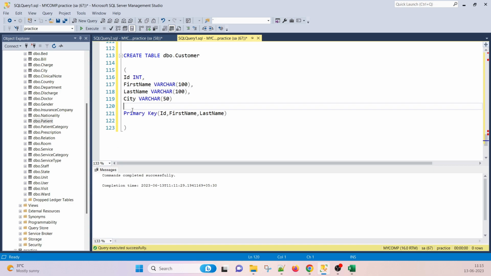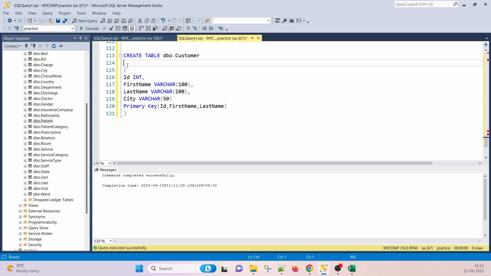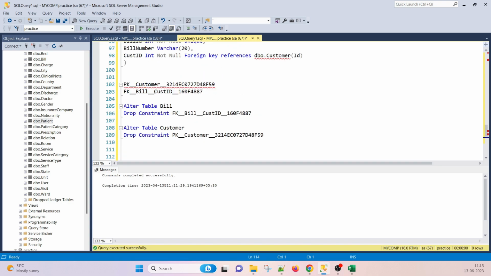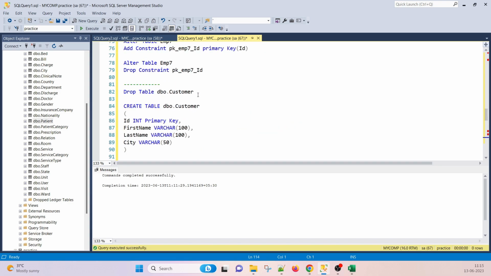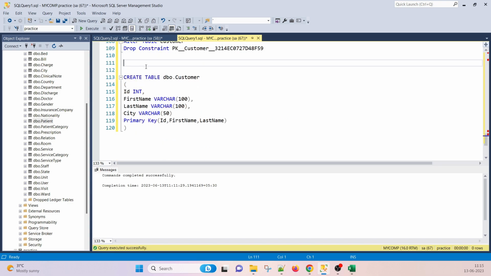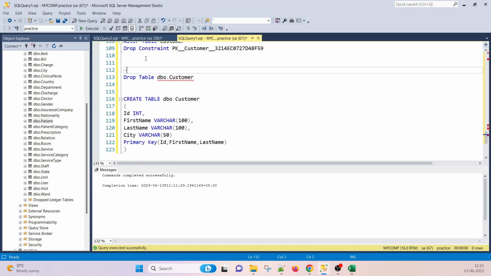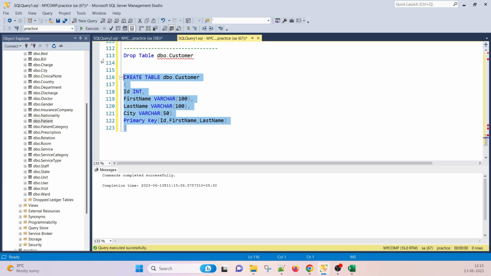First of all I am dropping the table, so there is no confusion. Drop table. And here I'm creating the table, with first name and last name. Right now three columns are considered in the primary key: id, first name and last name. So here is the composite primary key.